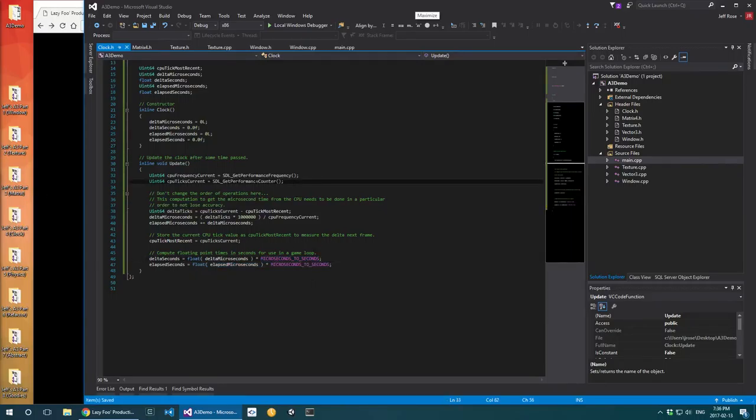So what does this thing do so far? Well, basically, whenever you call update, this thing is going to update the current elapsed time that has gone by, and it will give you a value for delta microseconds for the most current frame.